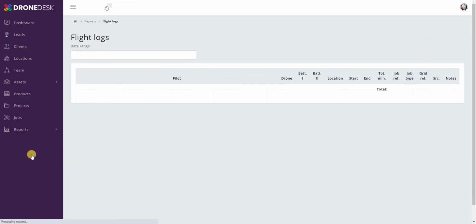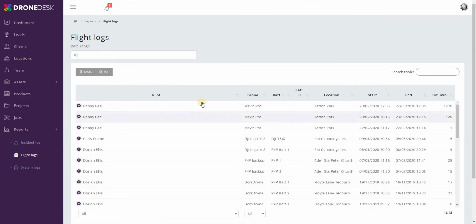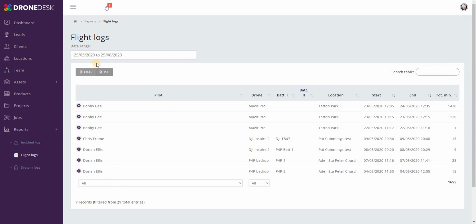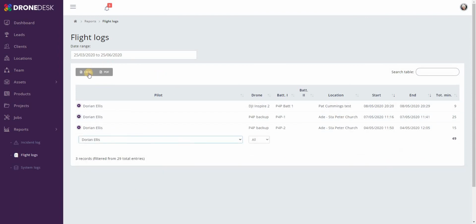Flight logs allow you to export flight logs by pilot or drone. And generally speaking, that would be by pilot. So if you're renewing, for example, you want to select last 3 months, and that will give you right away a report detailing all flights for your selected pilot for the last 3 months. And then you've got the option to export it to Excel or PDF. I think CAA currently want PDFs. So click on that and it'll download immediately a PDF, that flight information.